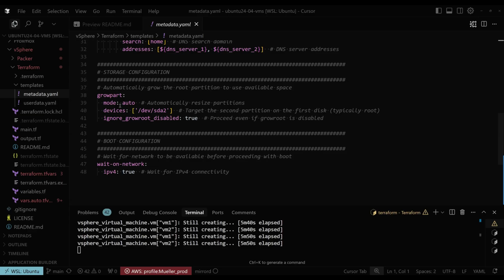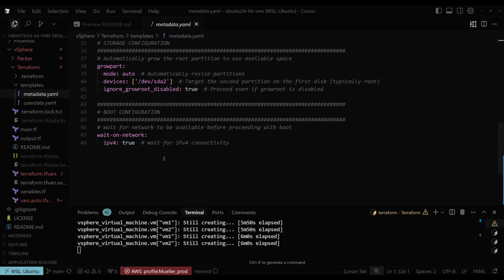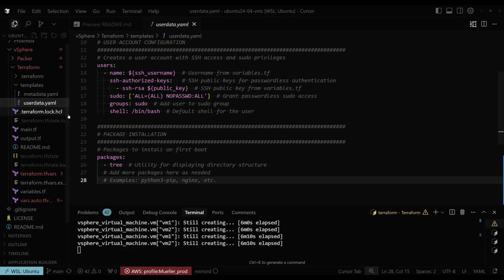We're also looking at the storage config. So we're automatically growing the root partition to use available space. Finally, boot config, waiting for the network to be available before proceeding with our boot. Wait on network IPv4 is true. So waiting for IPv4 connectivity. And then our user data.